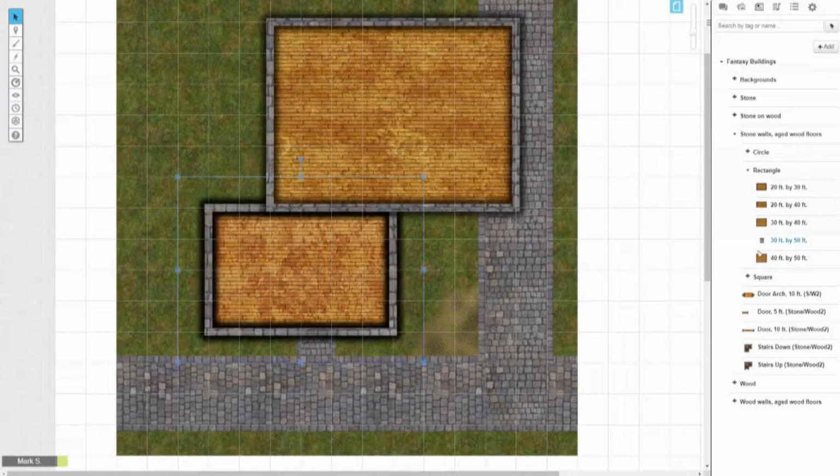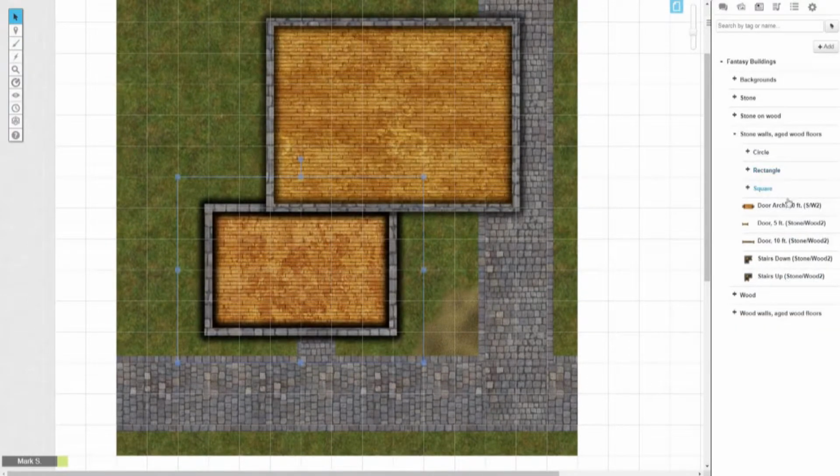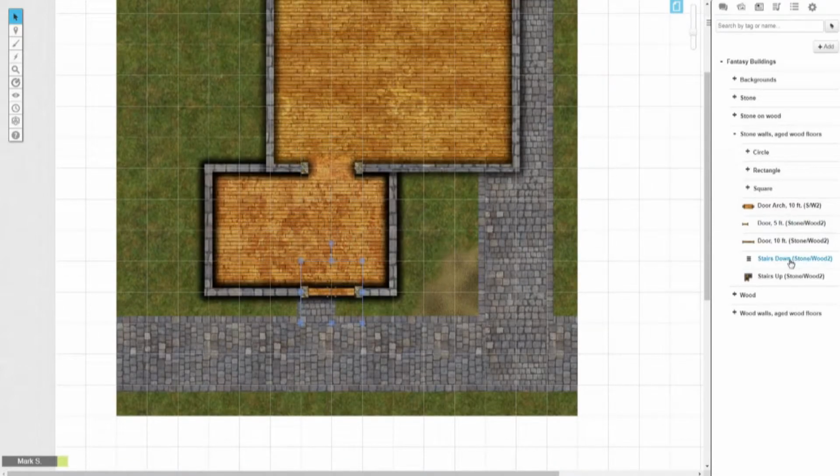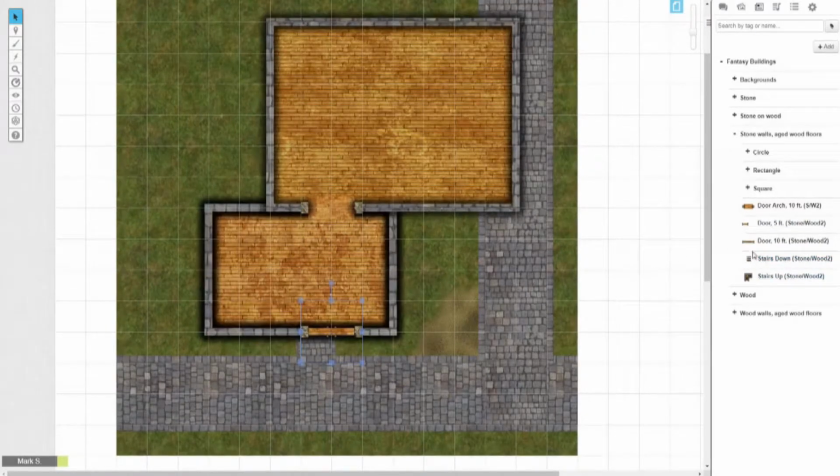Each one of these is going to have corresponding pieces that go with them, such as matching door arches. So if I just wanted to put an open archway into the next room there, I can do that. I also have a variety of different types of doors. And we also have some stairs, so let's put a little stairway down into a cellar back here in the corner. And there you have it. It's that simple.